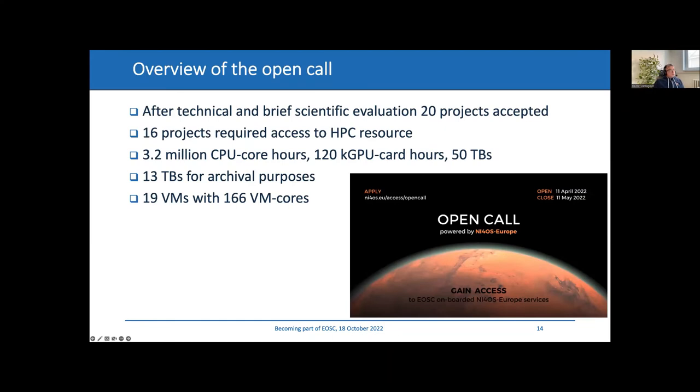As we mentioned in the previous session, I think Andreas mentioned the open call. This year we organized an open call. During this open call, we offered our onboarded resources to user communities for production use. During the open call, we accepted 20 projects, and 16 out of these 20 projects require access to high performance computing resources.